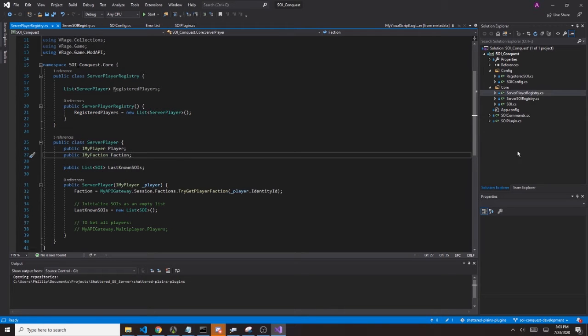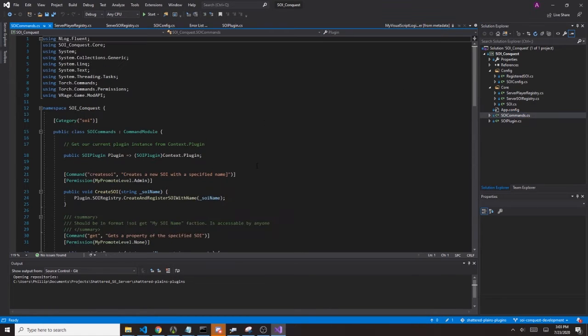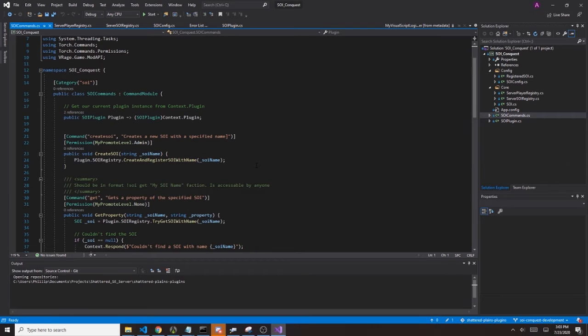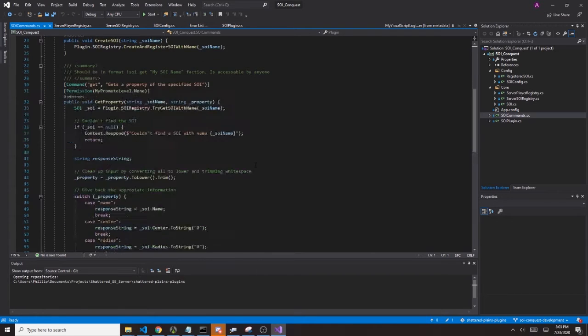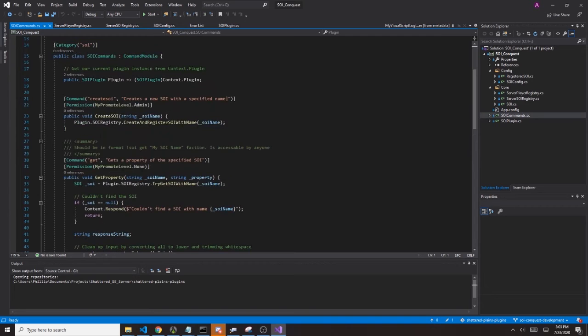Finally, big important thing, the SOI commands class. So right now I implemented two different functions. We have a simple create SOI with a name, and you'll notice here that we have the command name, and then we take one string argument for the name. So in this case, it'll just take the name and create and register an SOI of that name using the SOI registry.